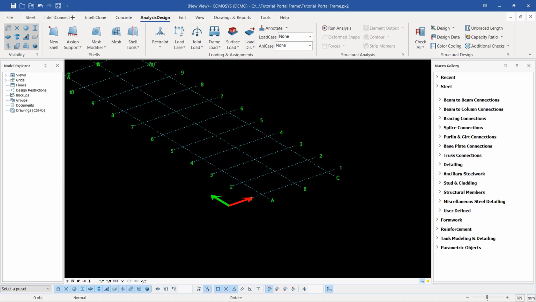So let's meet then in the next topic, where I'll show you how we can create a portal frame along this grid line.